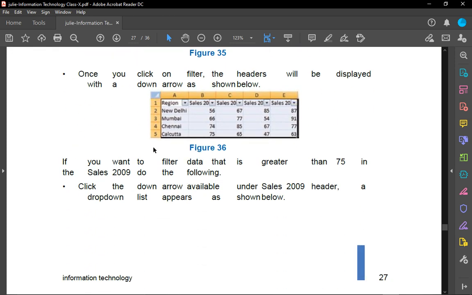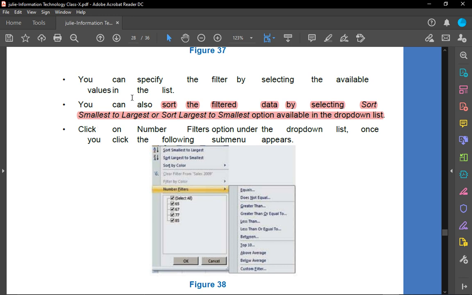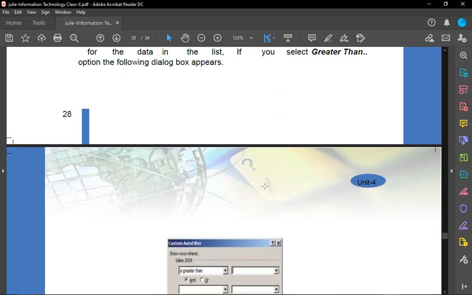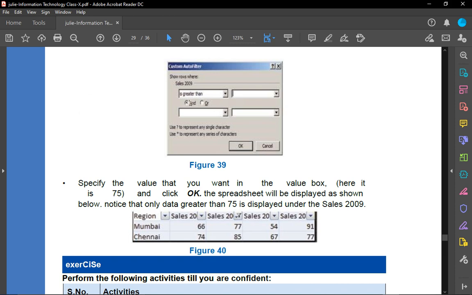They have given different conditions. So this is the format, a filtering option. When you give the filter option, you will get a down arrow for each field, and here you have to click and give the condition which you want to display. So that's all. Now we can specify the filter by selecting the available values in the list. In the filter there are a lot of options. See, equals, does not equal. All the options are there. Whichever one you want, you can give, or you can give more than one condition also.